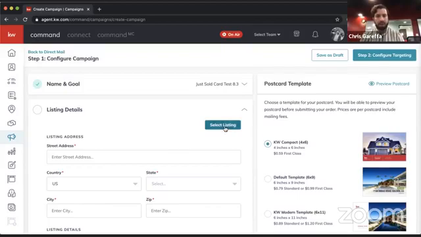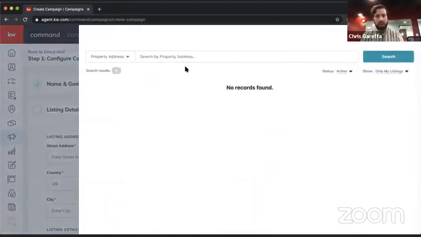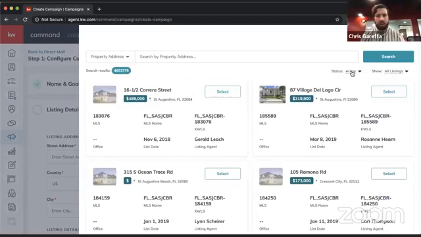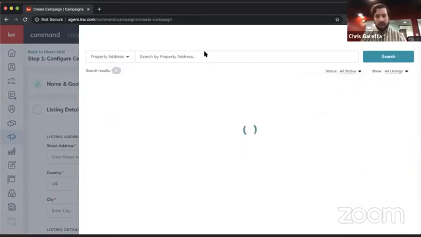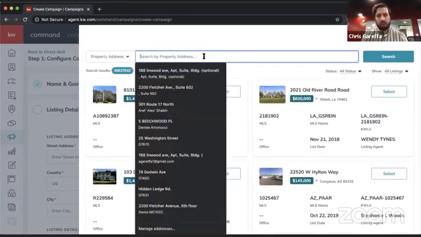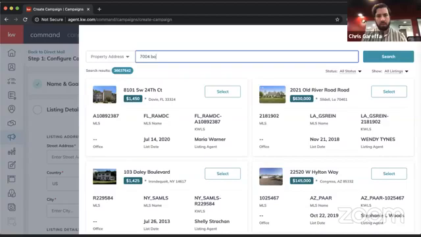So I'm going to go ahead and select the listing. And if I have listings already under myself, they will appear here. I'm going to use an example listing here because I don't have one off the top of my head. And I'm going to select 704 Boulevard East. All right.